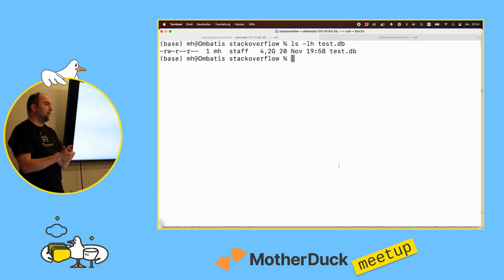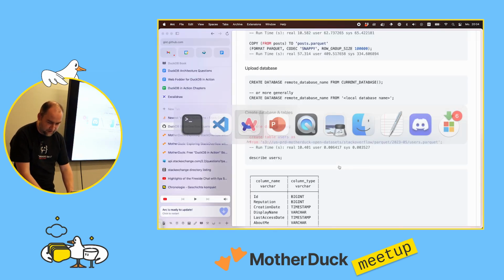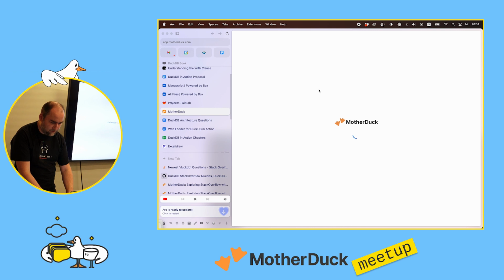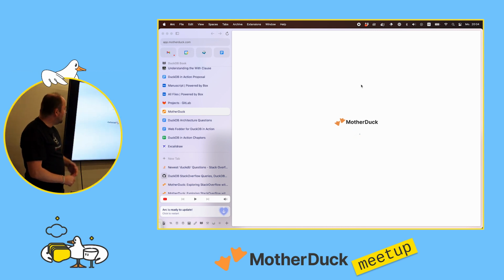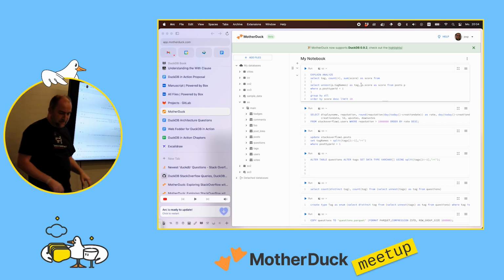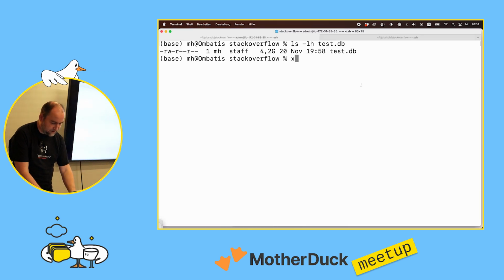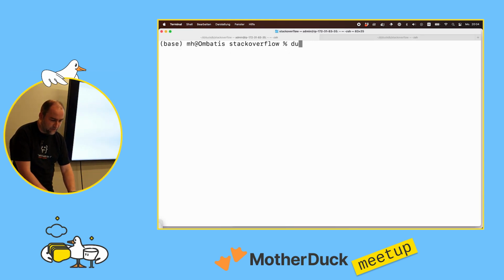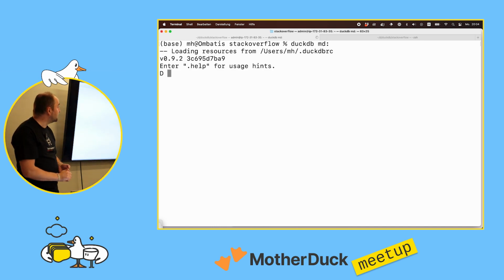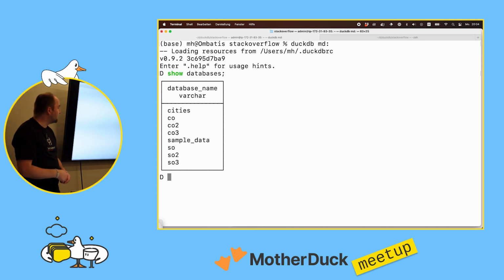So what we can do now is, I already have an account at MotherDuck, so I can go to my MotherDuck UI here, and you already see that I have a bunch of tables. In the notebook, I have my login, and I exported my MotherDuck token as an environment variable, so I can just say DuckDB MD:, and then it connects to MotherDuck. And if I do show databases, it shows me all the databases that I have there.